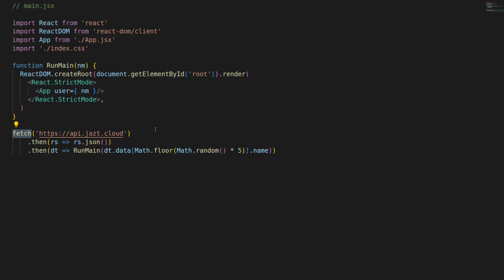The fetch method is also running the runMain function, and from that data we're selecting our random ID to display on the page with Math.random, which is being passed to our runMain function above after being multiplied by 5 and turned into an integer by using Math.floor. And as the random number gets passed into the runMain function, the root element is selected, it gets passed into the App function component, which then renders the name based on the ID.